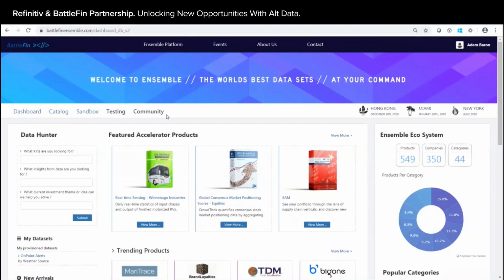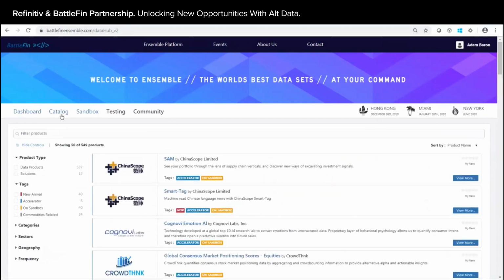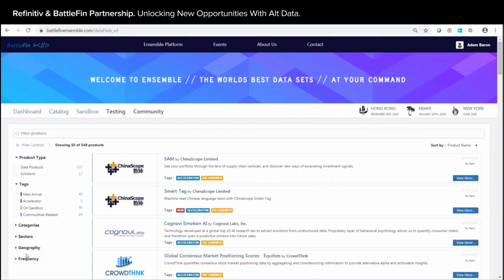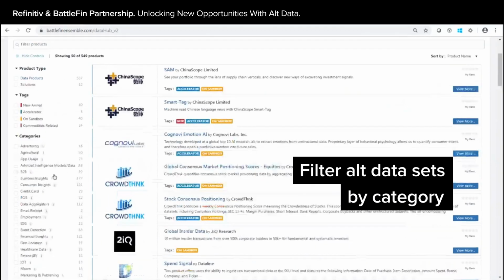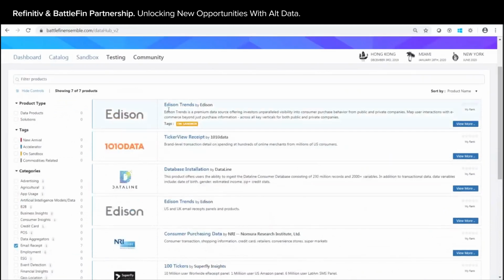So when you log into Battlefin, the first thing you'll see is this dashboard. If you go to Catalog, you can see the vast amount of alternative data that is available, 549 data sets. And there's various ways you could filter on this. So if we were going to look at email receipt data, Edison pops up.